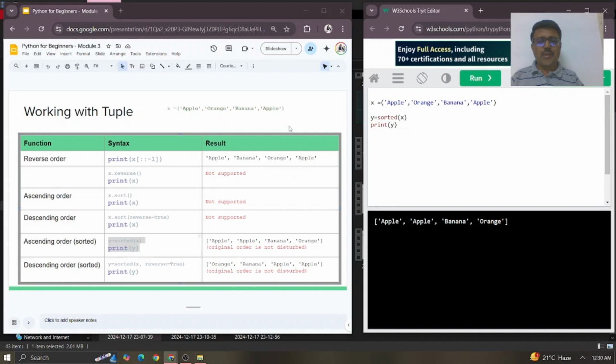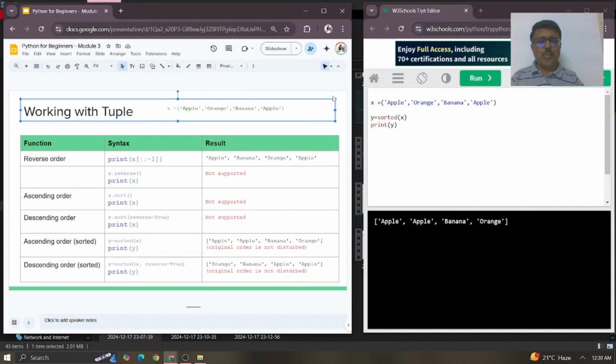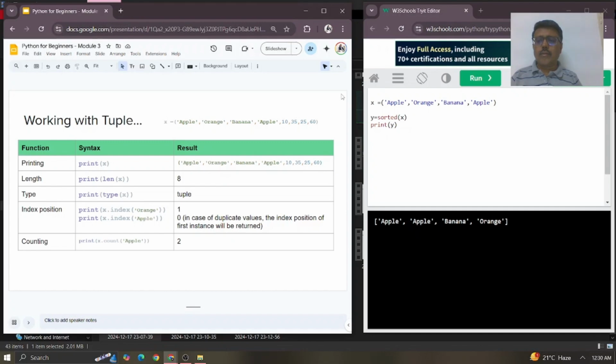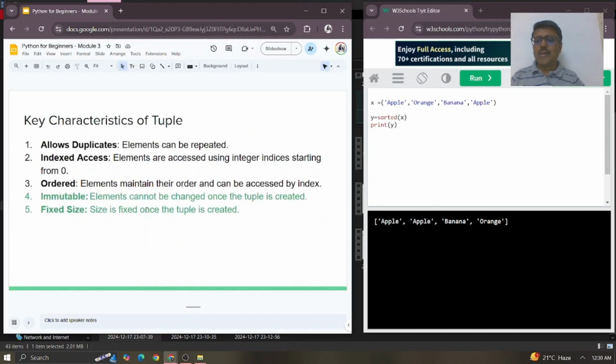Okay, again let's go back to the slide with the key properties of tuple. You can see it here. Immutable: elements cannot be changed once the tuple is created, and the size is fixed once the tuple is created. Ordered: the elements maintain their order and can be accessed by index. That's what it is saying. It's kept in the same order, but not ascending or descending order, only the original order. I mean, you can look at the reverse order and then the actual order, but sorting cannot be done. So this is one of the properties you need to remember.